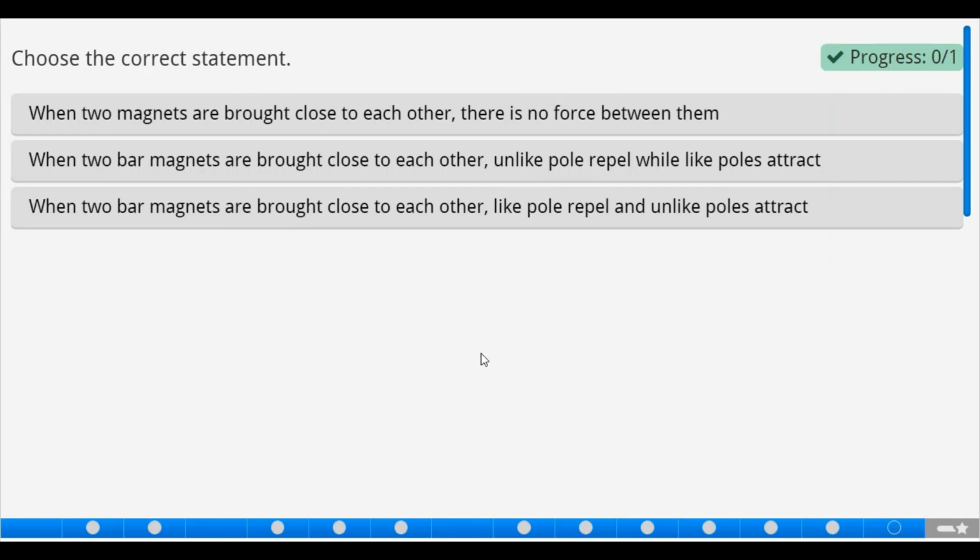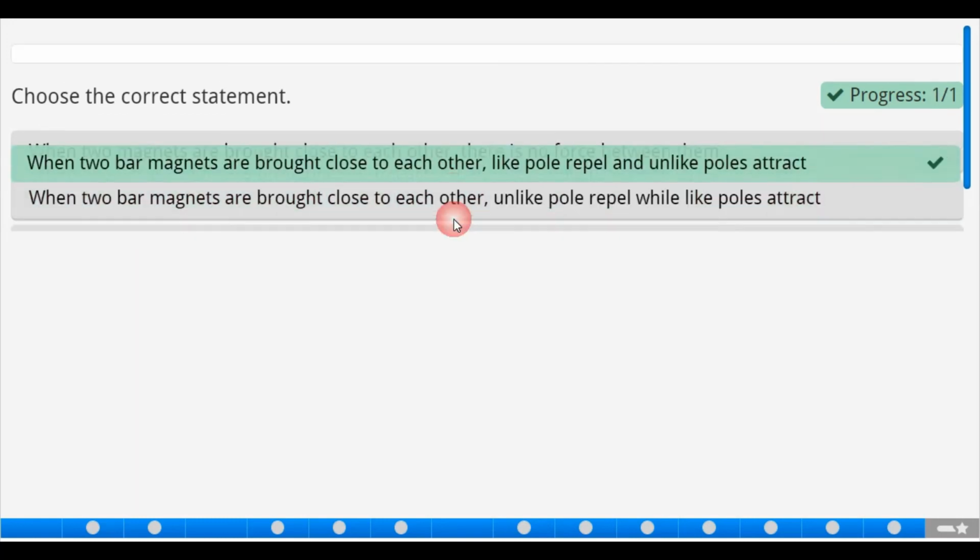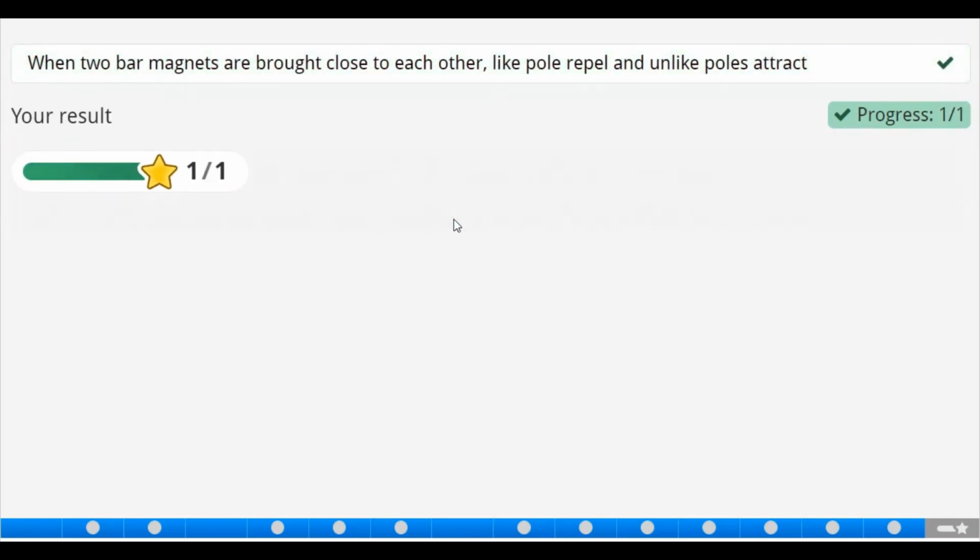When two bar magnets are brought close to each other, like poles do what? They repel. That's true. And unlike poles attract. That is also true. So the third statement is the correct statement. So with this, we've come to the end of this class.